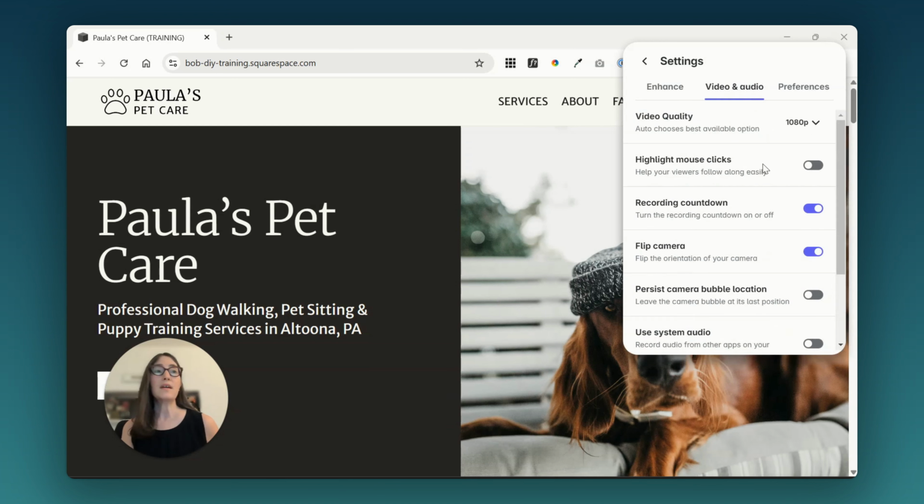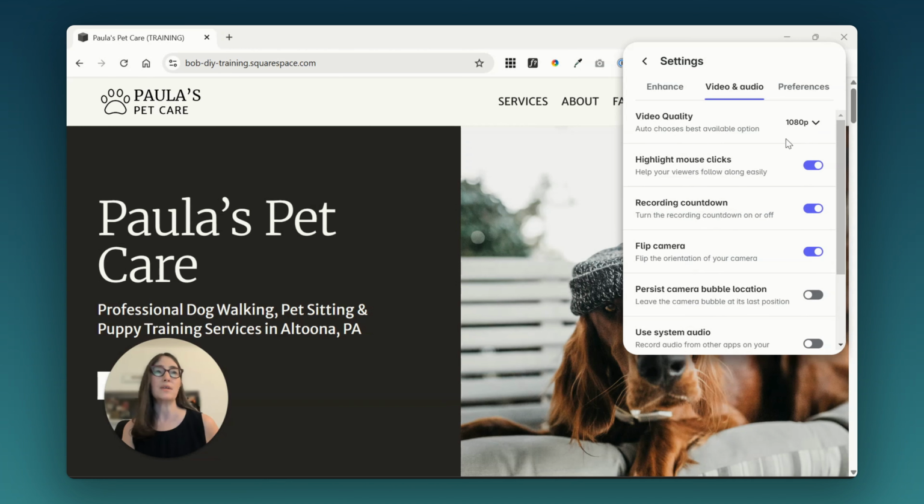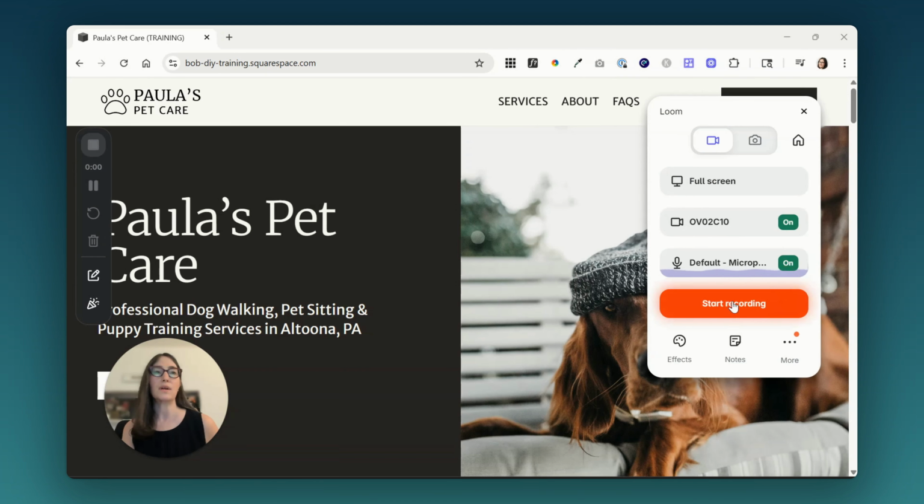Then over here on video and audio, one cool feature that is here is to turn on highlight and mouse click. So I'll show you what that looks like. All the other features here are also available in Tella, and they're pretty typical features that you can choose when you're recording videos. So those are my settings. Let me go ahead and start recording.